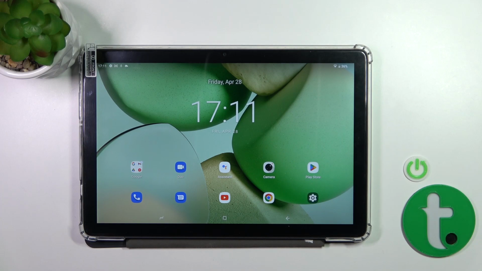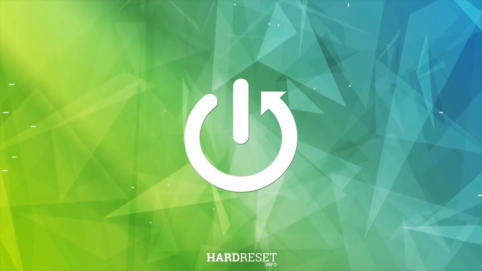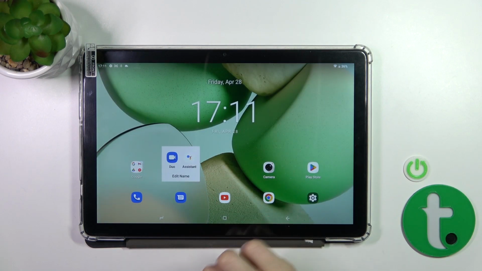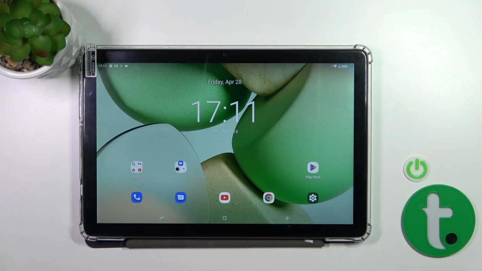Hi, today I'm with my DOOGEE T10 and I'll show you how to create home screen folders on this device. So first, we should hold the application for a while and drag this app onto another one, and this way we just successfully created the new home screen folder.